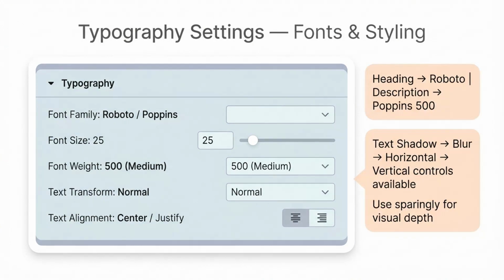Elementor also lets you apply text shadows directly from the typography panel. You can control the blur amount and the horizontal and vertical offset. Clicking the shadow option toggles it on, and adjusting blur creates a soft, layered effect. It's a nice finishing touch, just don't overdo it.